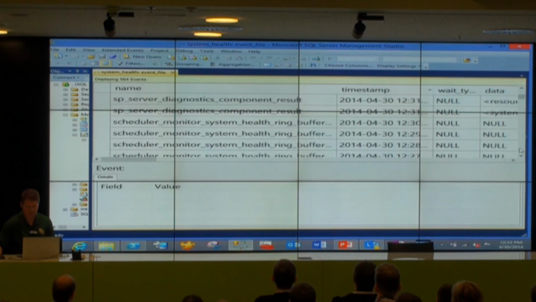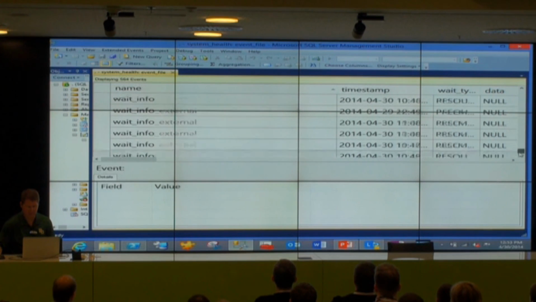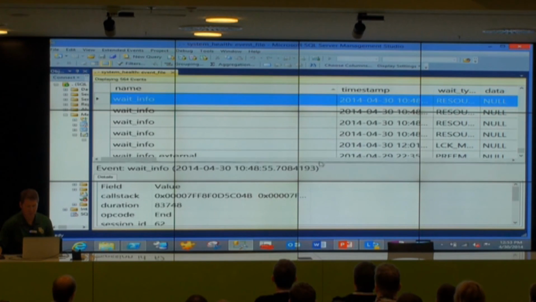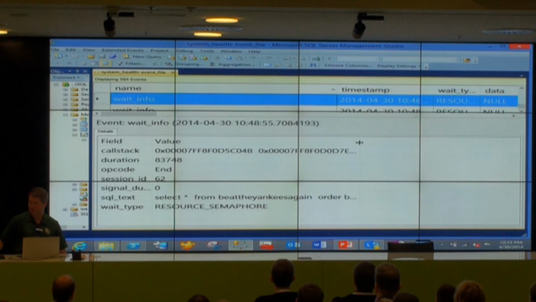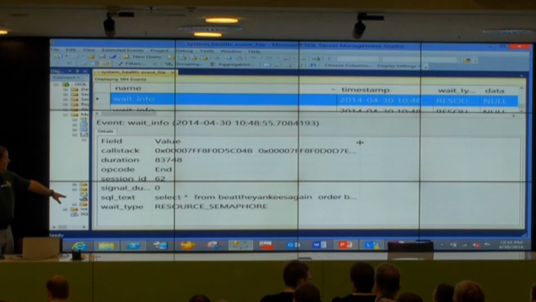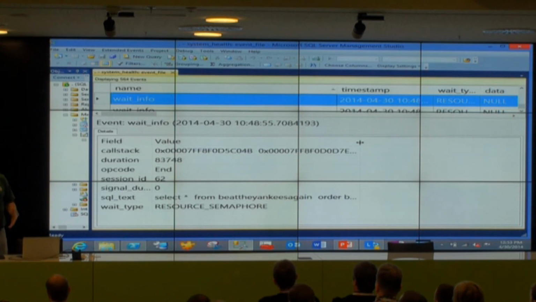Let me scroll down first and show you a wait I can find that. I'll sort it this way first so I can just go down here. So here's an example. By default, we are going to record in here waits that take a certain amount of time. I believe the duration is like 15 seconds. So if you have any waiting for like 15 seconds for a wait, you're going to see the wait type show up in the system health session. So long running waits or long preemptive waits by default can be seen just by looking at the system health data.